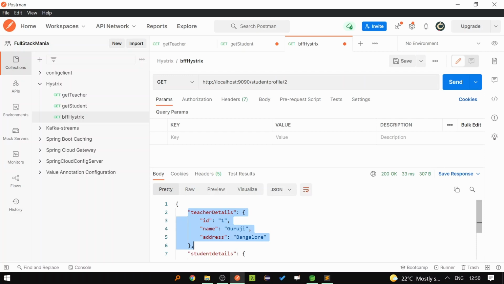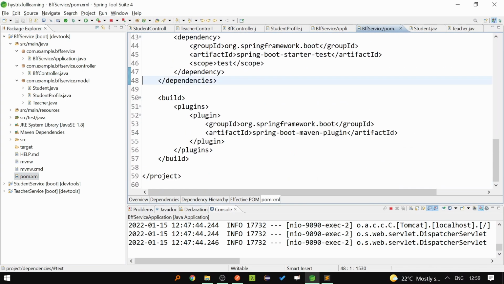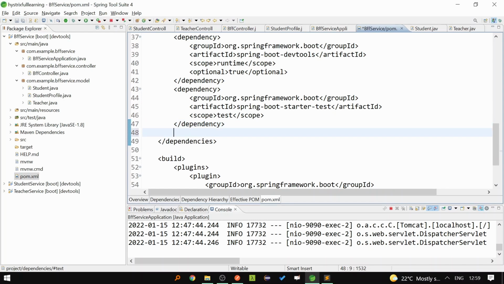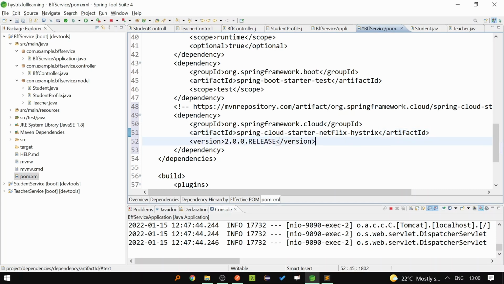Fine, let's implement Hystrix. To implement Hystrix, first we have to find out where we should implement it. The ideal place is the service which is doing the external call. In our case, the BFF service is doing the external calls, so this is the place where we should implement Hystrix. First, let's go to the pom.xml and add a dependency. The dependency is spring-cloud-starter-netflix-hystrix.